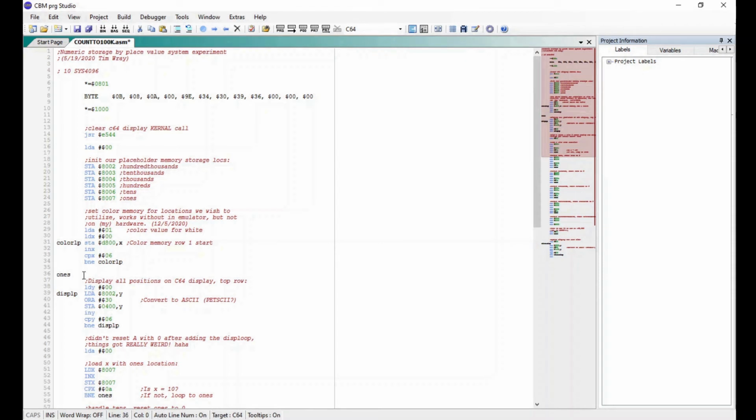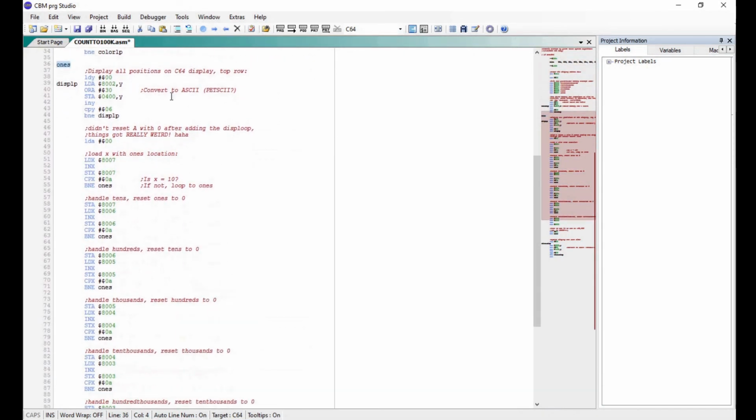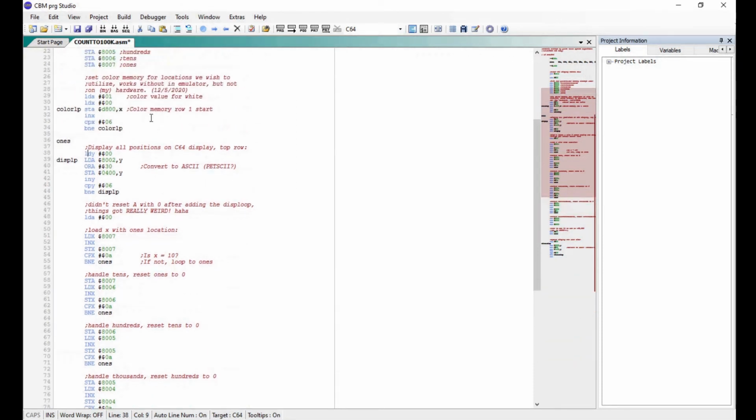Now we're to the workhorse part of our program, beginning at line 36. This one's label is a bit misnamed. It was a leftover from an earlier attempt at the program, but it came in handy for this version, and I'm too lazy to change it. I chose to use the Y index register for this next short loop. This loop is very similar to the color memory map loop, but this one is what writes out the actual numbers to the display.